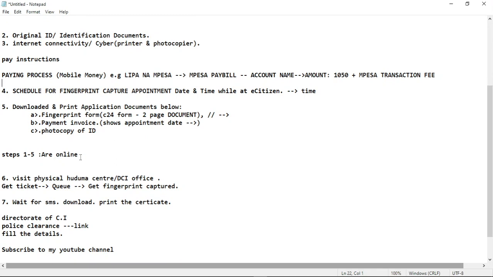Now you need to avail yourself at a Huduma Centre. Remember, this date will be the date you will have to schedule. Then after that, you have your fingerprint captured, then you wait for the certificate to be prepared. So let's go back now step by step.